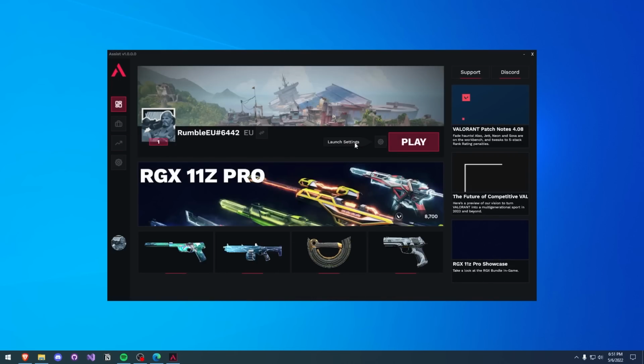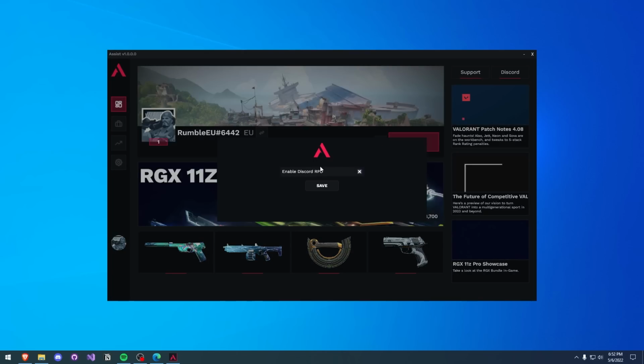But some of you guys enjoy Discord RPC. If you don't know what Discord RPC is, I'll put up an image real quick on the screen here. Basically, your friends and anybody on Discord can see what you're currently doing on Valorant. So they can see if you're playing competitive, unrated, spike rush, what the score is, and what map you're playing.